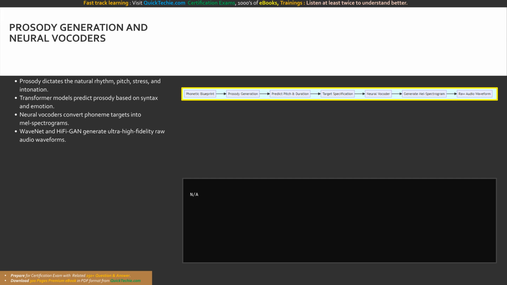These models learn complex vocal characteristics, such as pitch contours, where pitch rises for questions and falls for statements. They determine the exact duration to hold each sound to create emphasis, calculate intensity for volume variations, and inject highly natural pauses between phrases to aid listener comprehension. The model evaluates syntax, semantics, and emotional tone to output a highly specific target blueprint. For example, the prosody output might dictate, produce this specific phoneme at 180 Hz for 80 milliseconds with moderate intensity, then pause for 200 milliseconds.